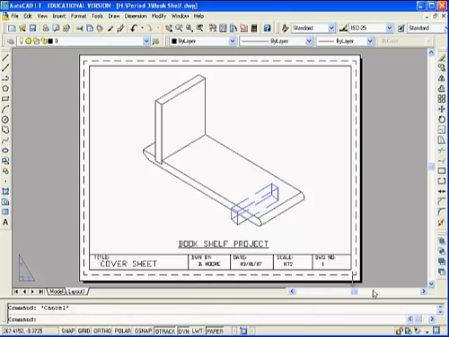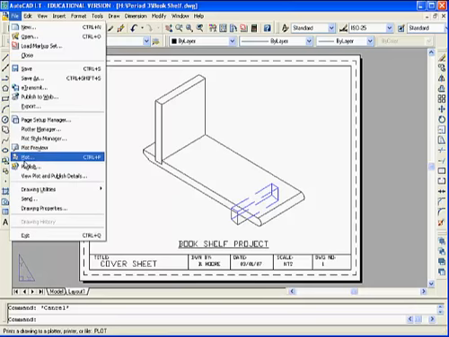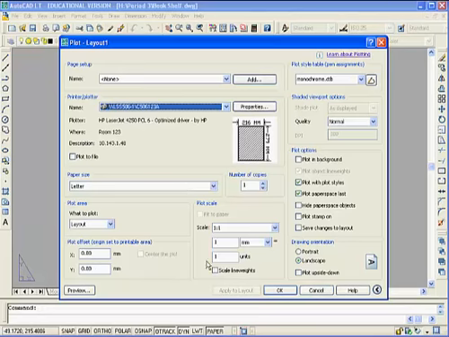Now when I go to plot this, what I'm going to want to do is file, plot, and we will leave it at 1:1 scale, because right now that border is at 1:1 scale. Everything in Paperspace is 1:1. So we just leave it at 1:1, plot the layout, and it will plot perfectly.